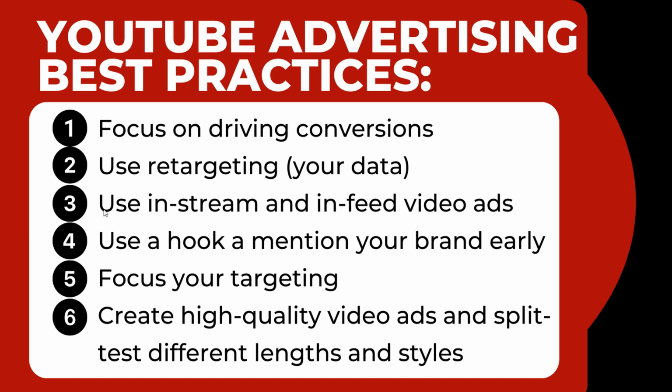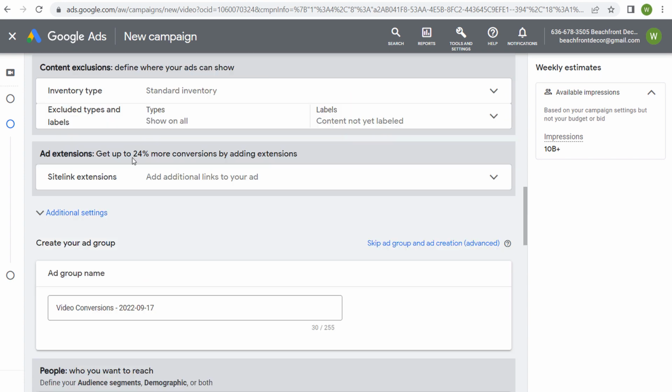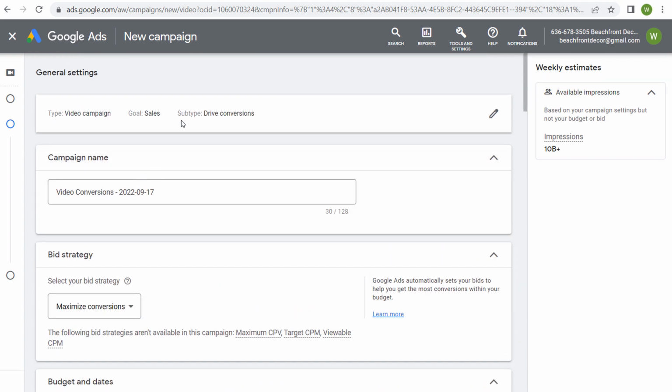Okay, number 3, use instream and infeed video ads. So there's different types of ad formats that you can use. The most common one you're going to see is instream, are the video advertisements that play on YouTube before, during, and after a video. Now, infeed video ads are a little bit different.